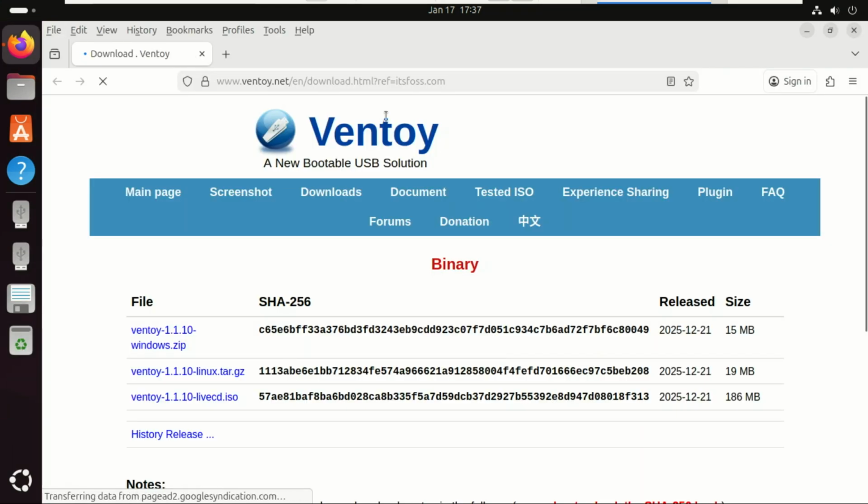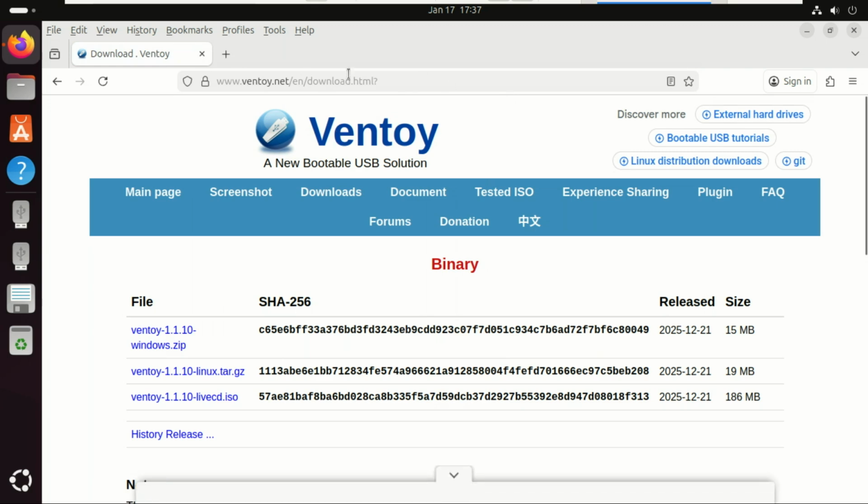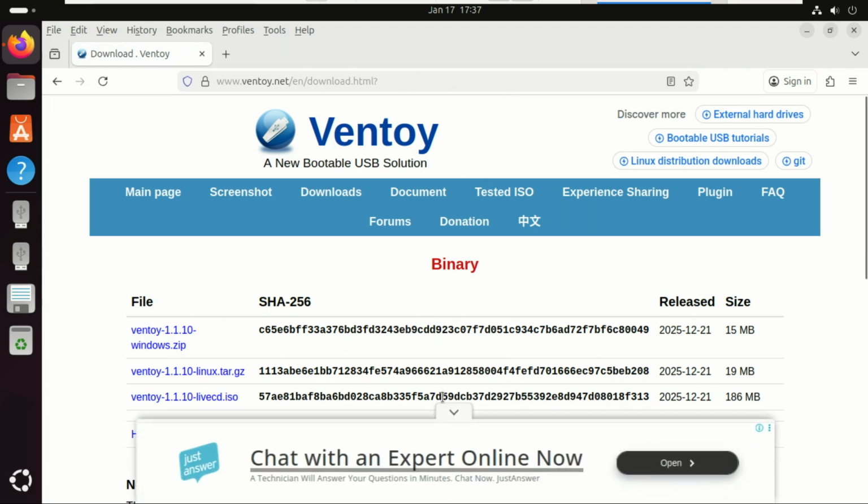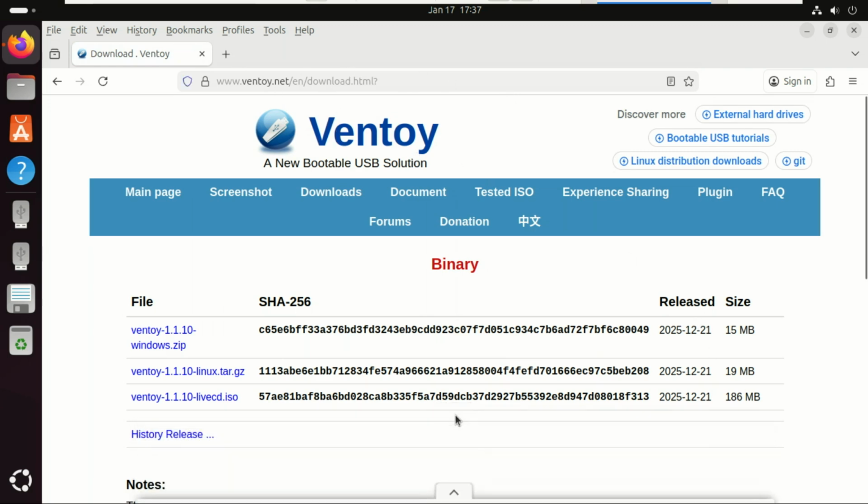Now let's move to something more powerful, Ventoy. Ventoy is amazing because you install it once on your USB, and after that, you can just drag and drop ISO files into it. Go to the official site and download the Linux file.